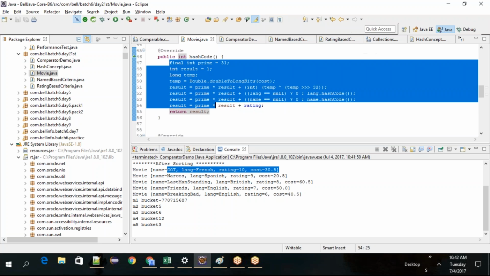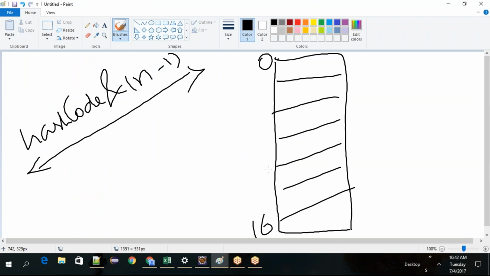Once it is identified, it needs to go into the bucket. So remember, your hash map size is 16 no matter what. Your hash map size is 16. It doesn't grow at all. And the formula it uses to identify where your object should go is hash code and n minus 1. It is not a logical and, it is just an ampersand.